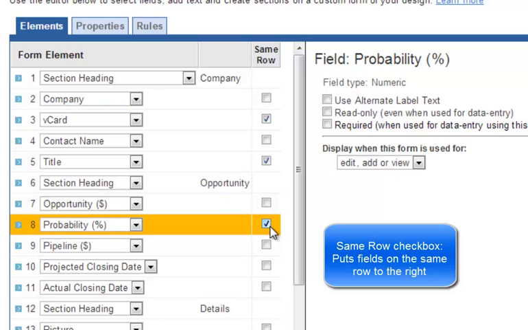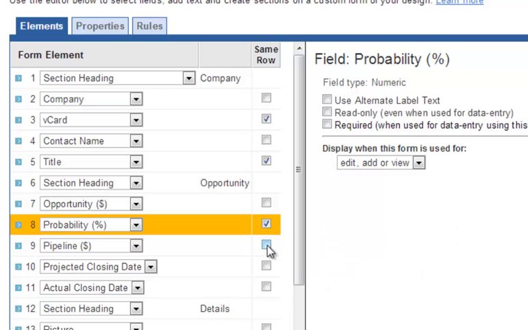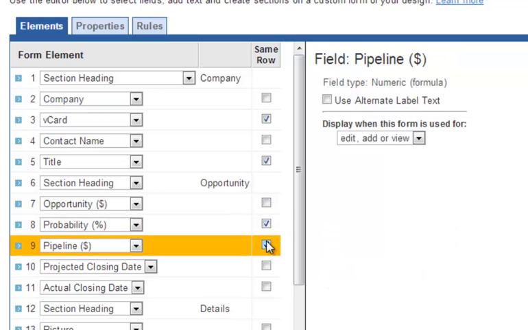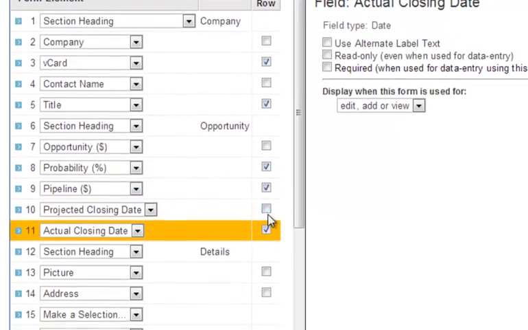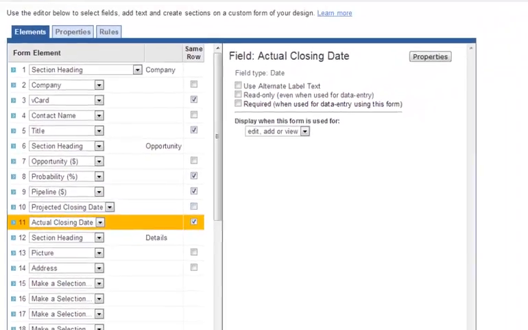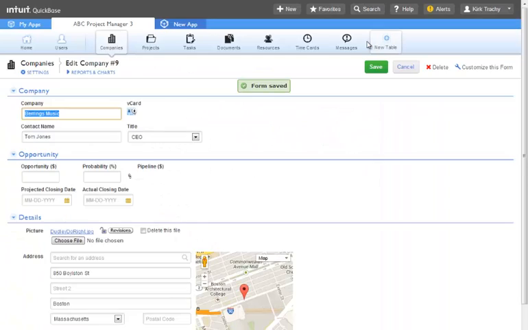Probability, I'm going to say click is right next to it. And then pipeline is going to follow this in one row. Projected closing, actual. Notice I left a space here. Let's say save and see what we have.